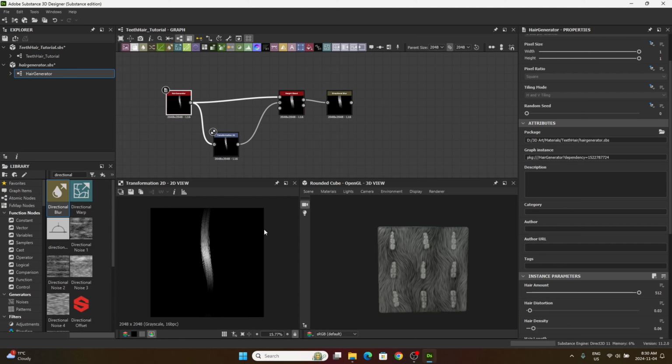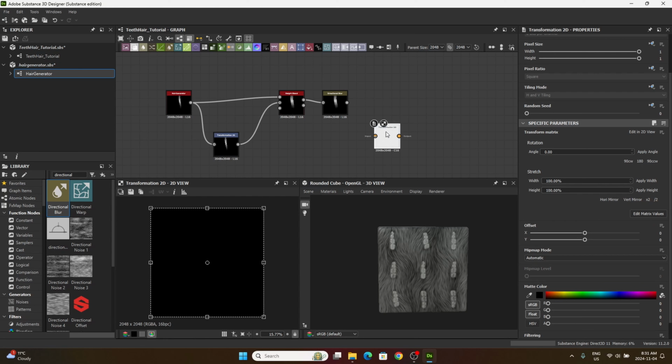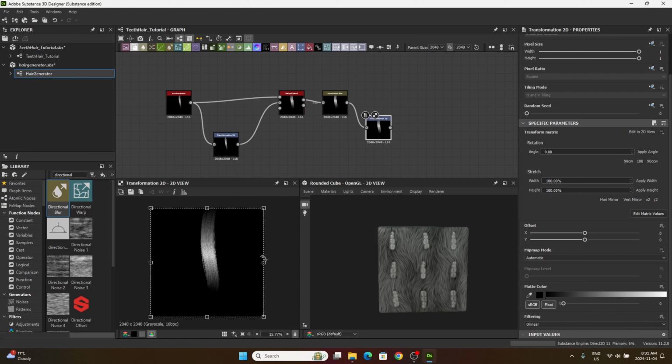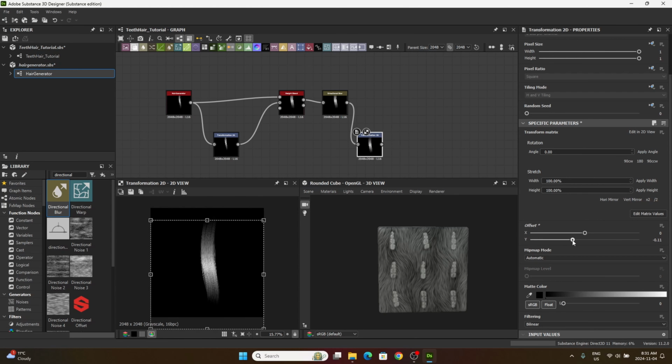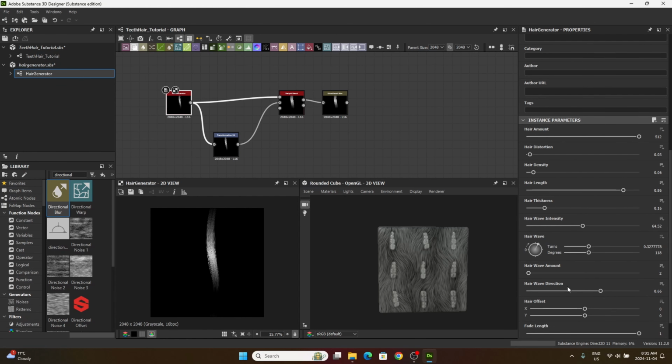Now because of the Perlin noise, it's pulling the actual hair upwards the more I warp it. So if that happens, you can grab another Transform 2D, and then just pull it back downwards and center. Or actually, I'm not sure if that would help. Let's see. Oh yeah, no, that works. Then you can just pull it back downwards and center.